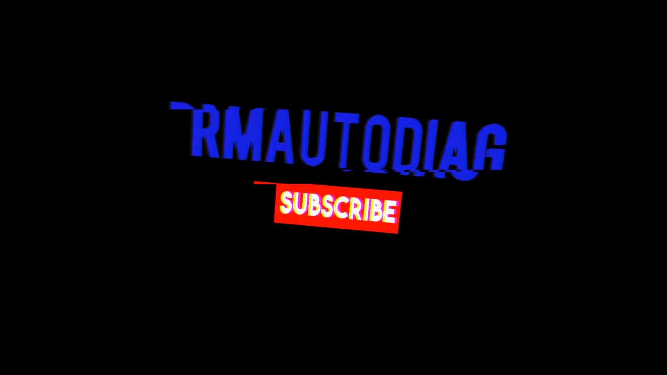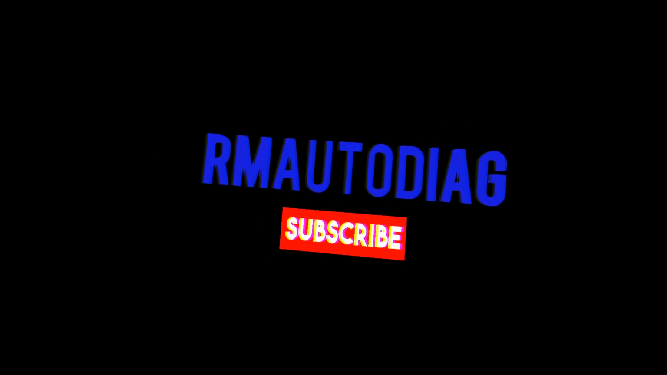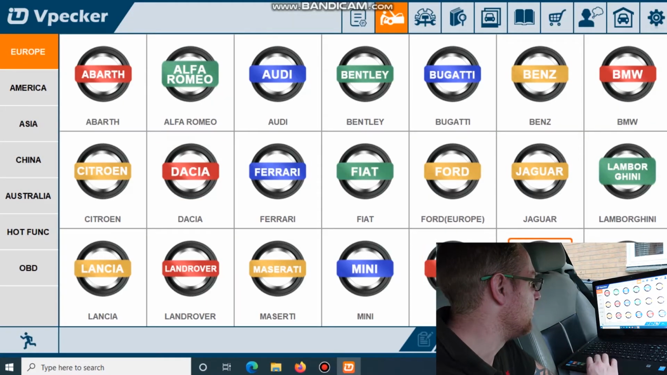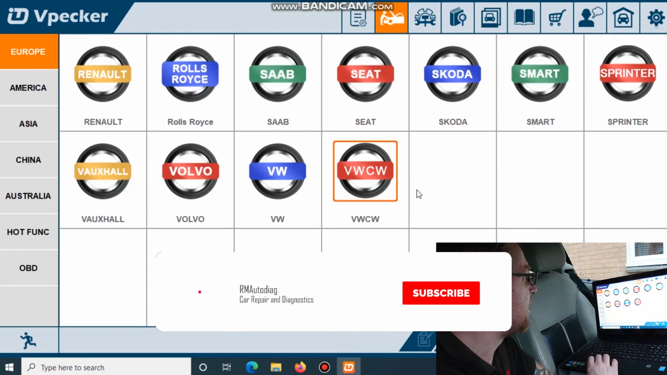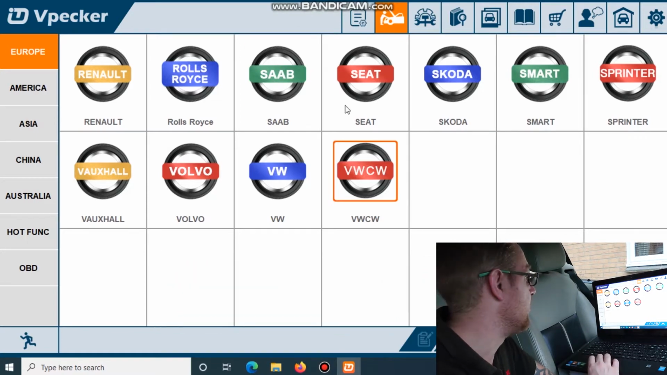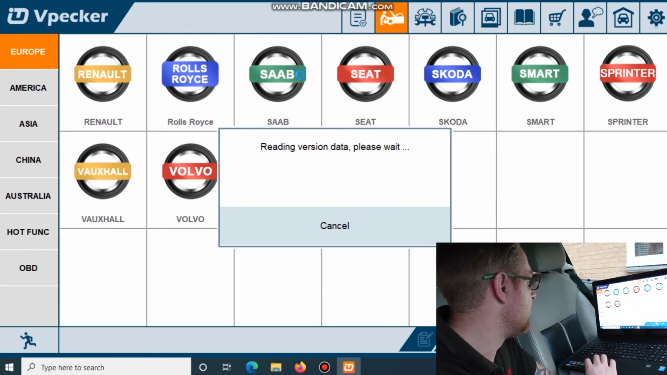We're going to have a quick look at Vpecker, and we're going to be using it on a SAAB. Okay, so we just go into it as usual. This is a SAAB 9.3, it's a 2004, and it's a 2-litre turbo. So we'll see what it comes up with.